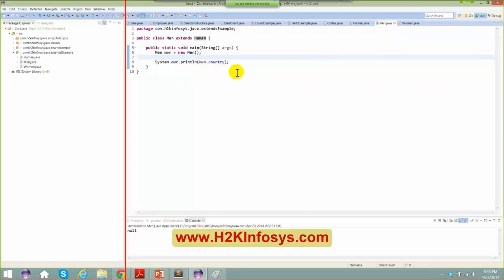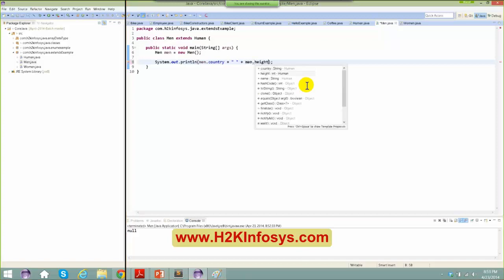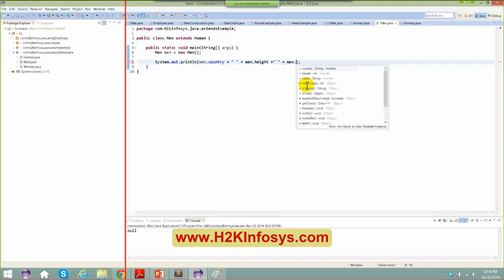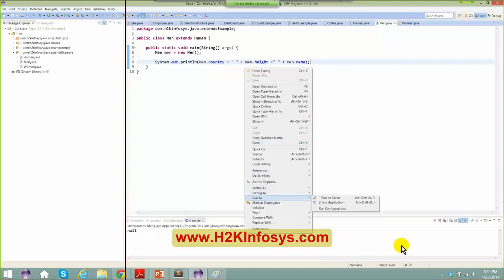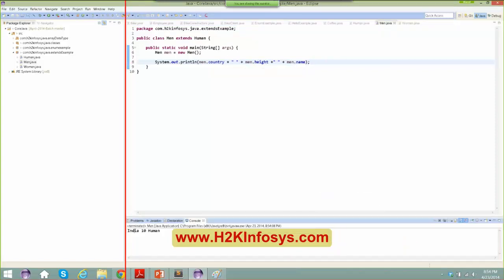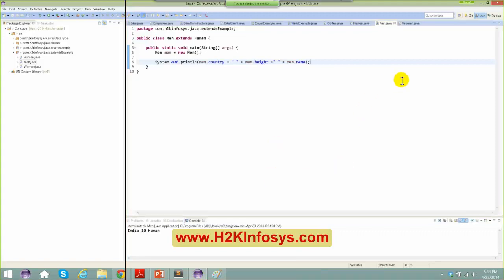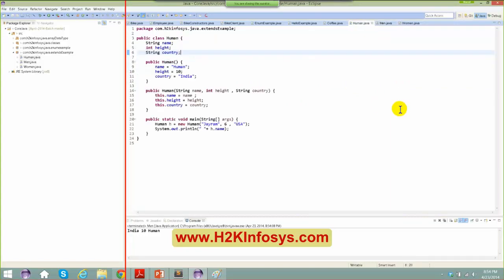Now as I was saying, if you remove this, what happens? Right click, let me put everything here. So plus men dot height plus men dot name. Right click, run as Java application. So I'm getting India, 10 and human here. I'm good here, no issues at all. I'm happy. All right.